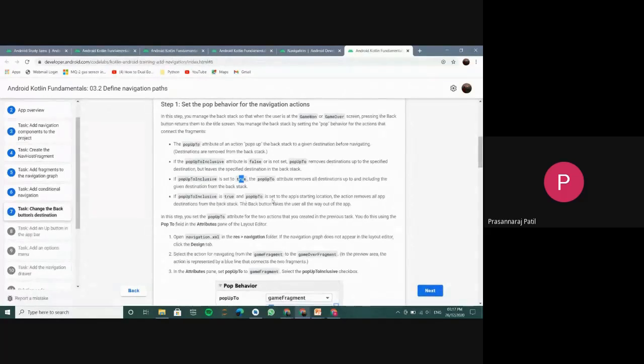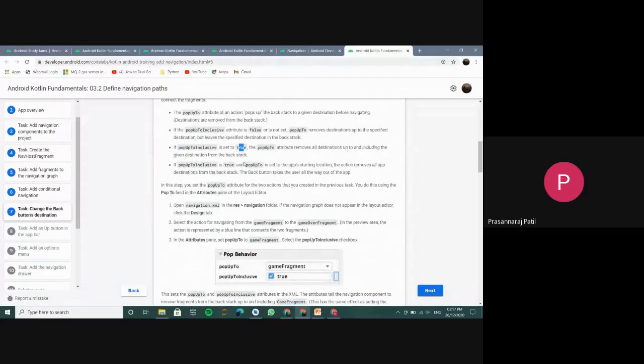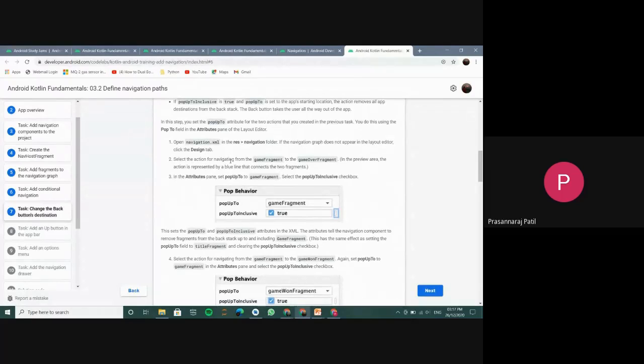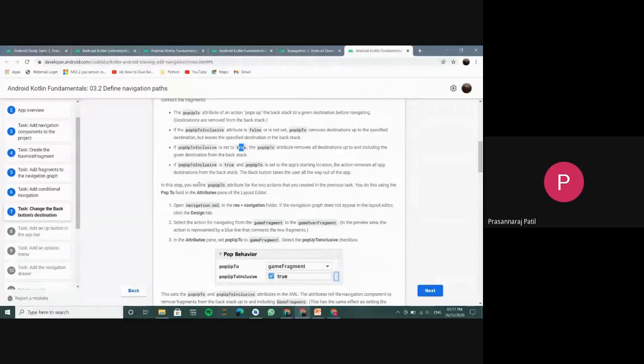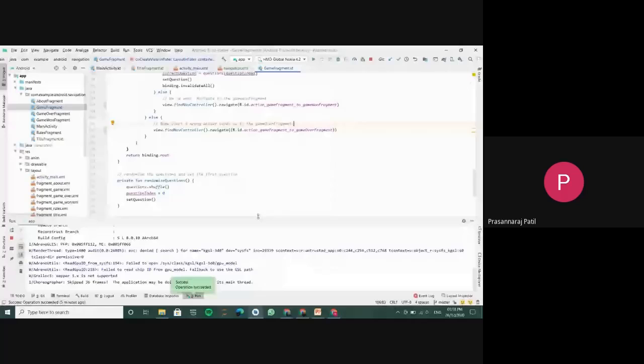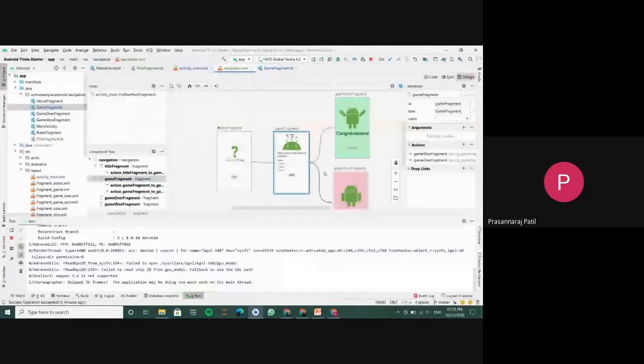And next, if true and pop up to is set to the application's starting location, the action removes all the destinations. Okay, so now what we will do on that part: we have to open the navigation XML file in the res folder, navigation graph. Select the action navigating from game fragment to the game over fragment, and inside that action's attributes panel, we will set pop up to the game fragment and pop up to inclusive as true.